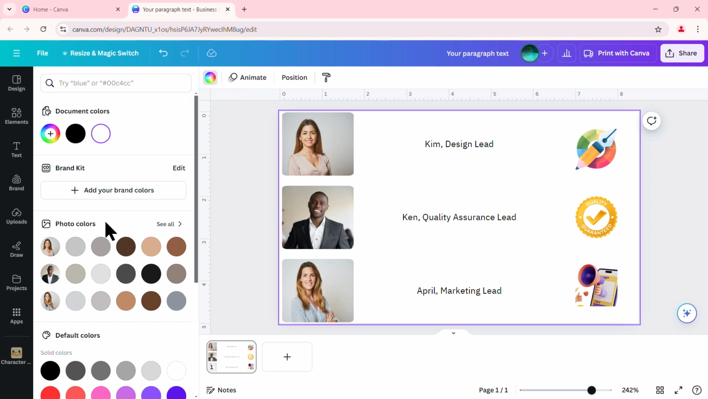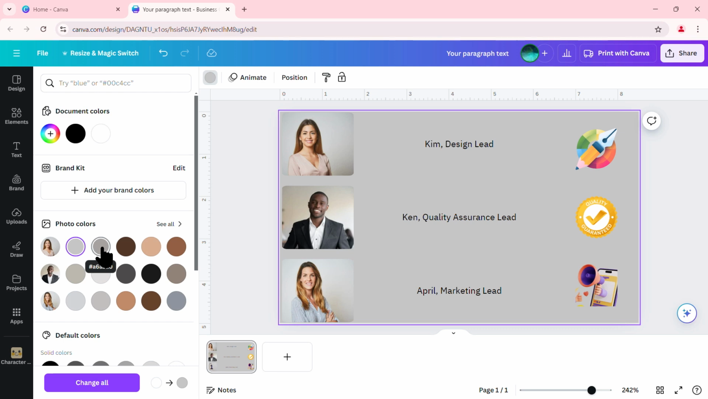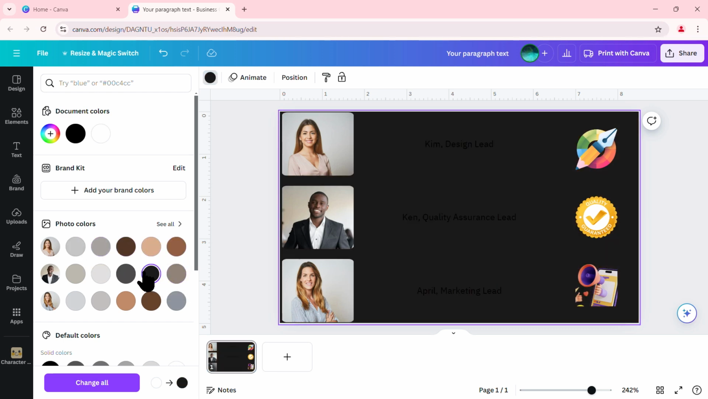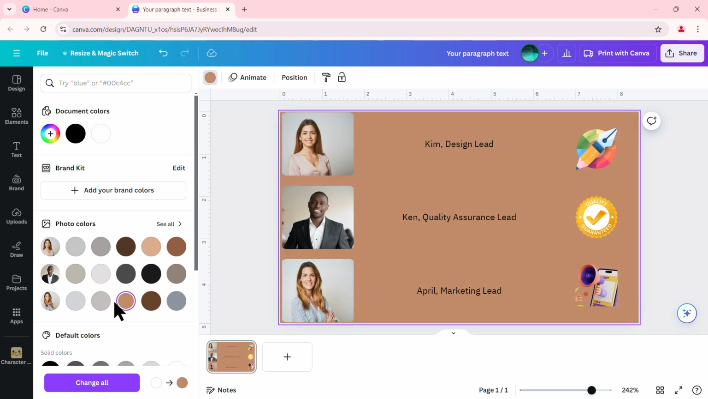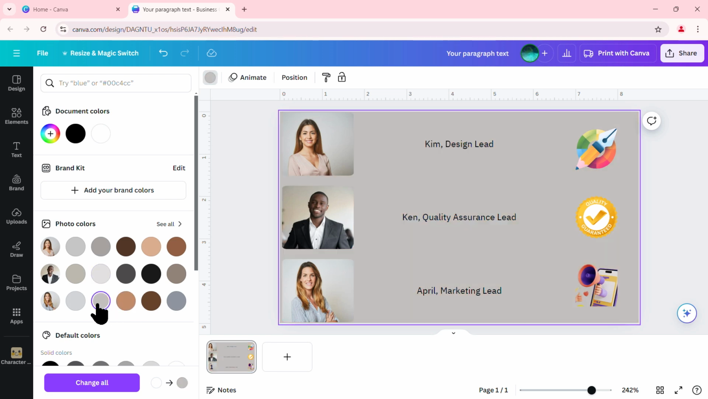Now what's really nice is it tries to pick up some of the colors from the photos. So I can utilize one of these. And I'll just go ahead and pick the one that looks pretty good. Not too much contrast. Maybe I'll go for this one for now. I can always change it later.